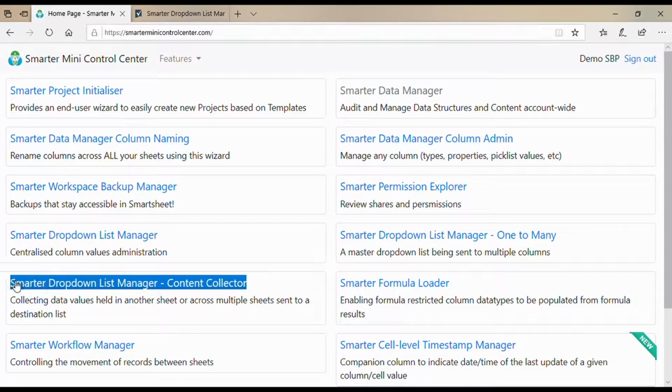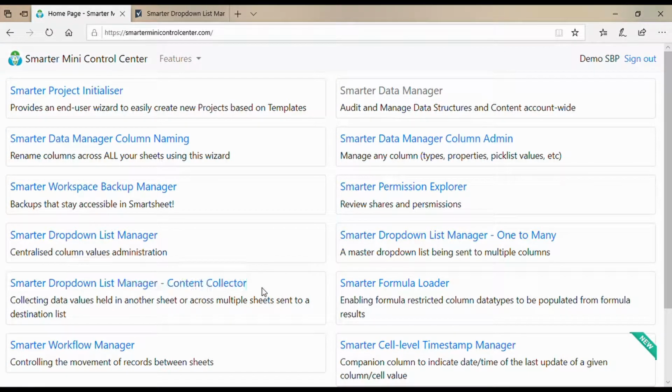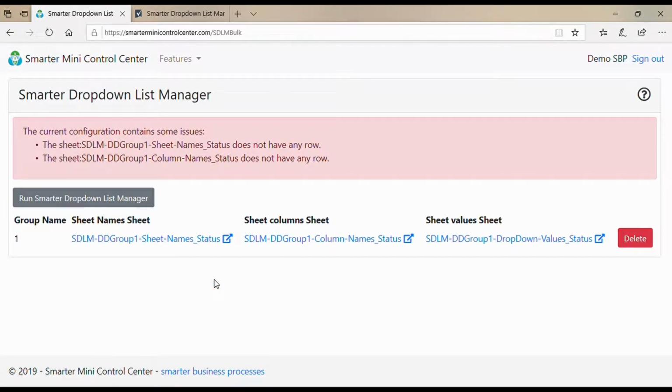Hi. Smarter Drop-Down List Manager Content Collector is the most powerful drop-down list manager version. The principle is to collect data values held in a sheet or across multiple sheets and send all of them to a destination lists. Get into SMCC, and click on Smarter Drop-Down List Manager Content Collector.